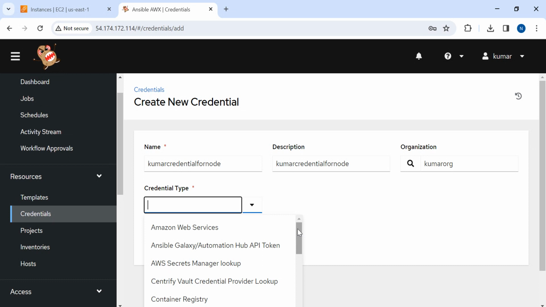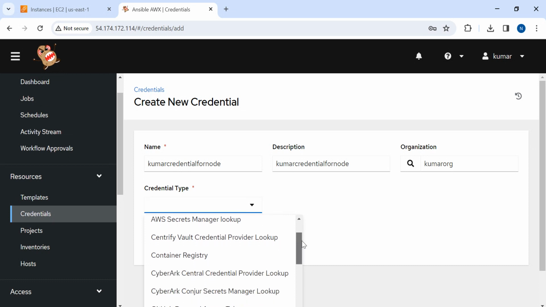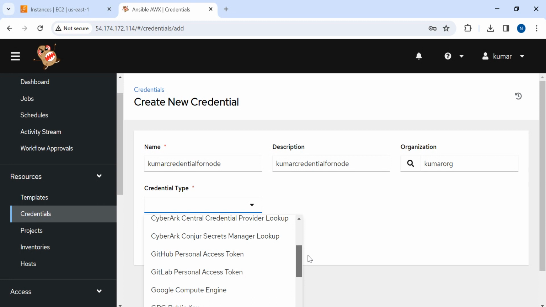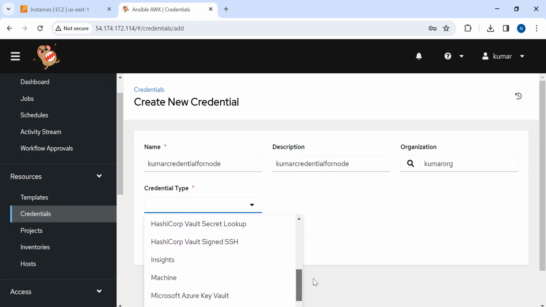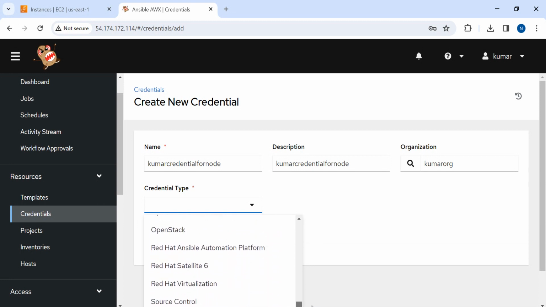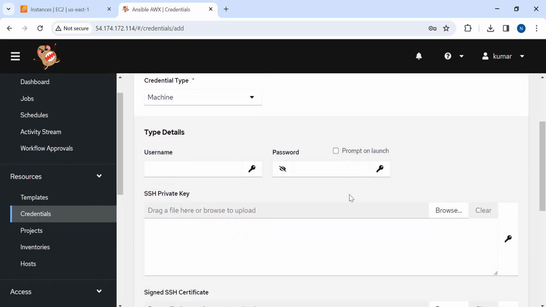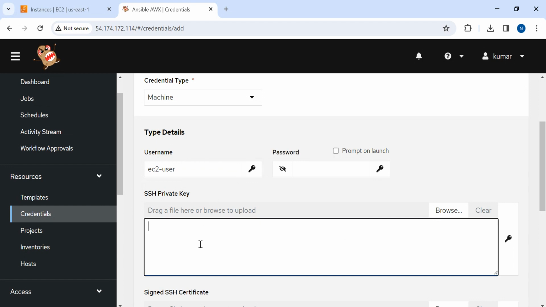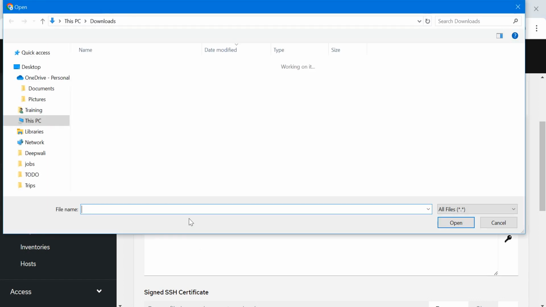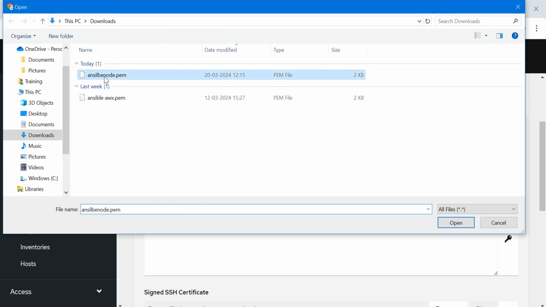So we can choose Amazon Web Services, Ansible Galaxy, secret managers, container registry, Google Cloud Engine, GCP, and many more are there. OpenStack and source control like GitHub and all. But we are going to use Machine. And here we need a username. So as I'm using AWS EC2, I'll use ec2-user, and instead of a password I'll just paste our key. So my key is already there in the node section.